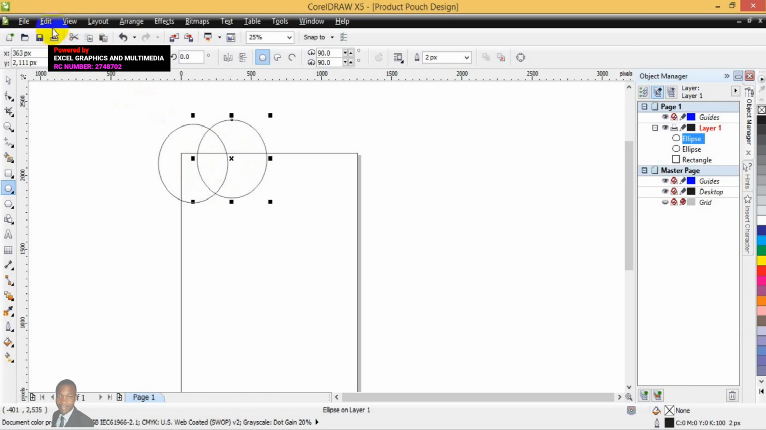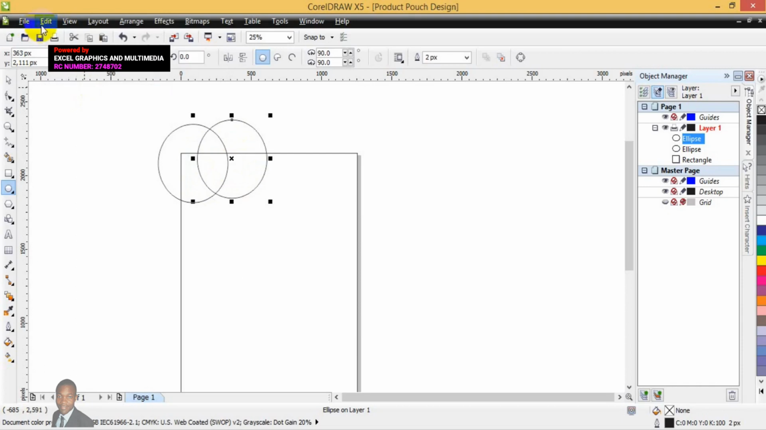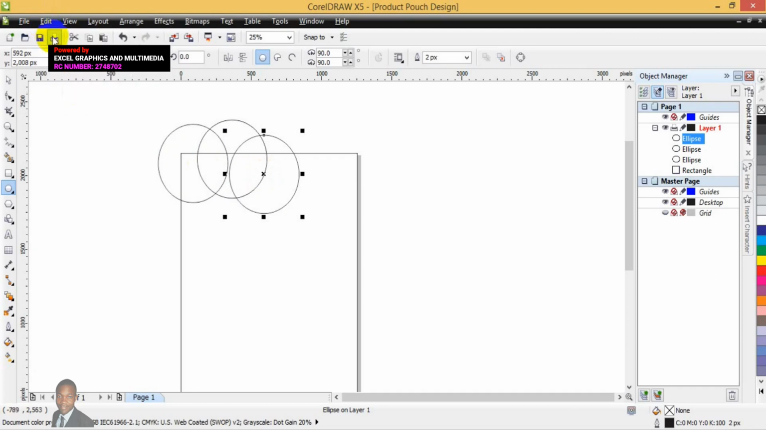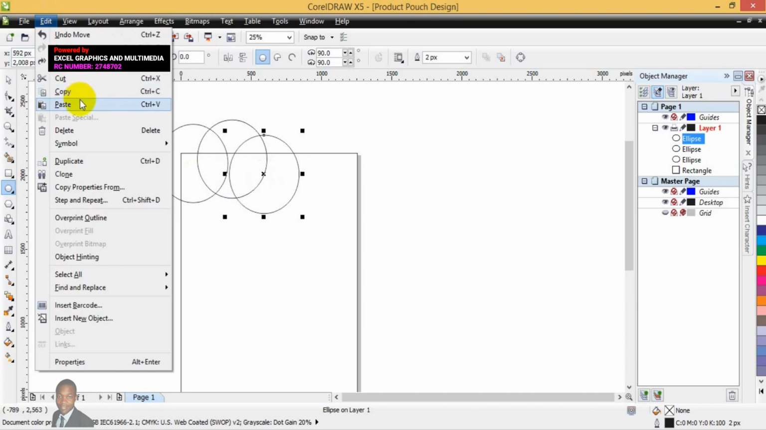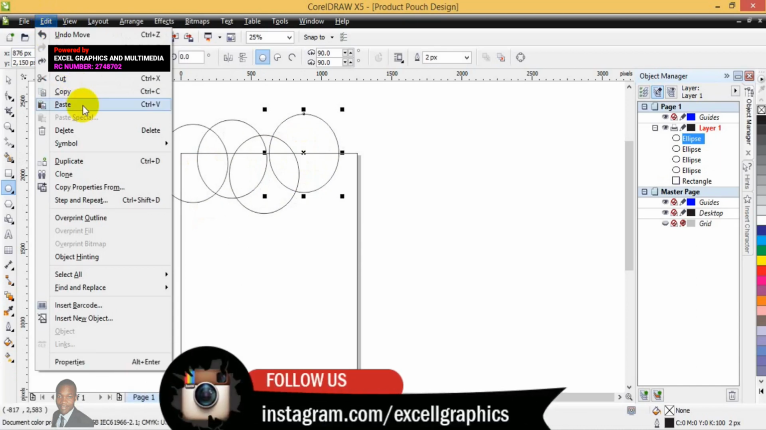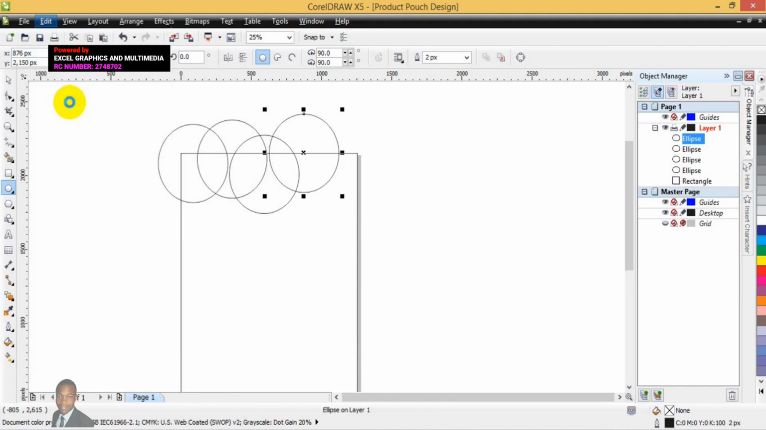Go back to Edit again, click on Copy, go back to Edit and click on Paste. Repeat this again: Edit, Copy, then Edit, Paste. And once more: Edit, Copy, Edit, Paste.